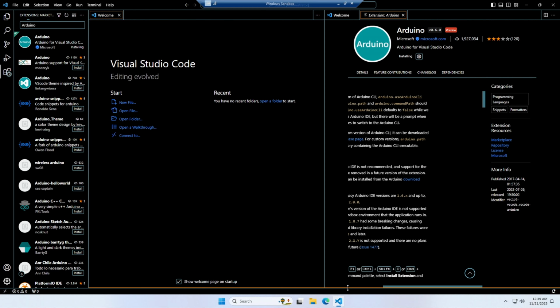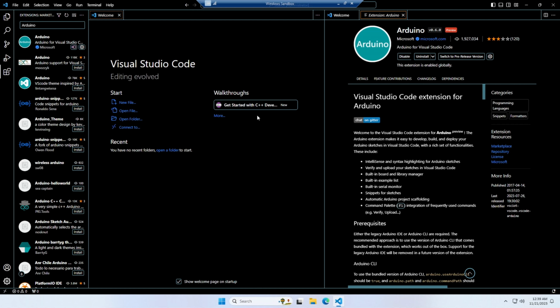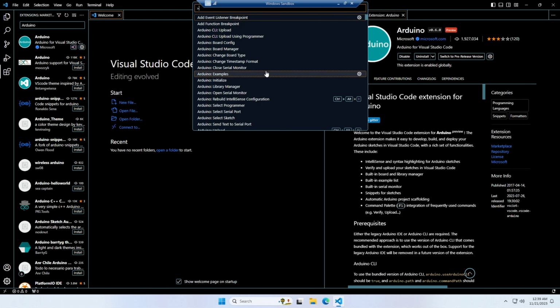Now the third step is to configure the Arduino extension. Normally what you need to do is connect your Arduino board to your computer. I have my Lego smart robot car. This is an Arduino robot car, and I have already connected it through COM port 5. Once you connect your Arduino device, you press Ctrl Shift P.